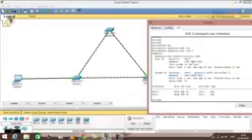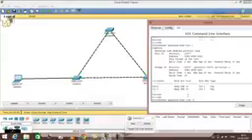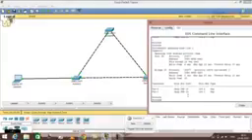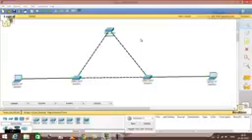So now all the ports are in designated state. They are changing states; it will take some time. Now see, all the ports are in designated state. That means these ports are root ports and this one is in the blocking state now. So this is the default behavior of STP.